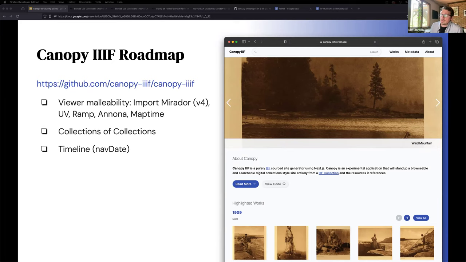But in order to get a viewer like Mirador in, we're sort of waiting for it, and perhaps it's ready. I haven't really been following, but we need Mirador 4 to be released before it can be fully integrated. But maybe we'll be developing guides to allow users to integrate other viewers.